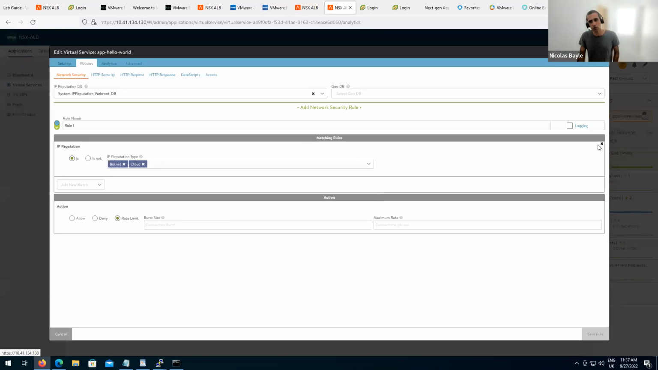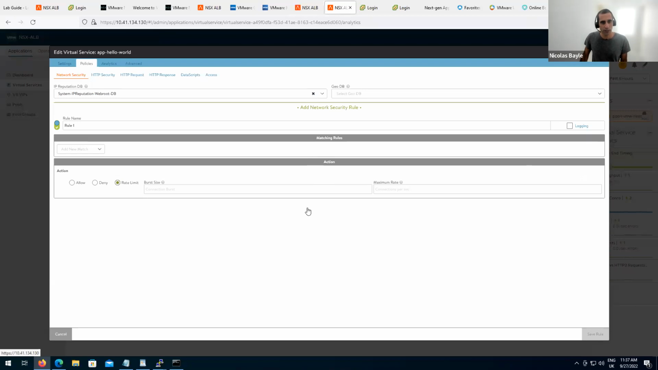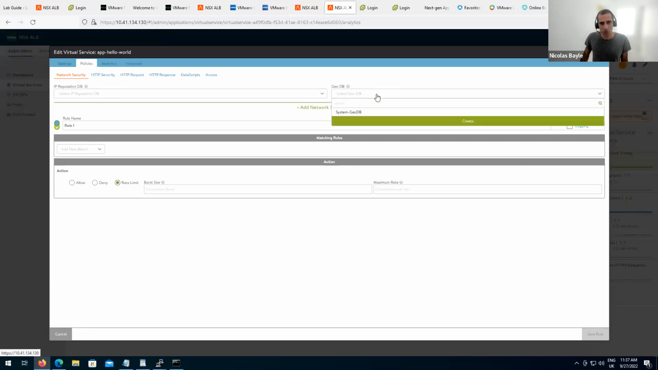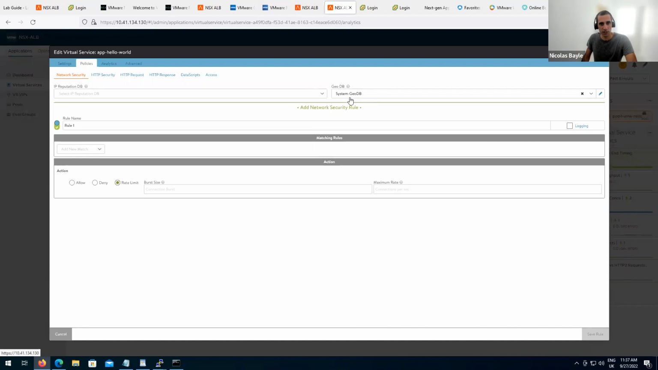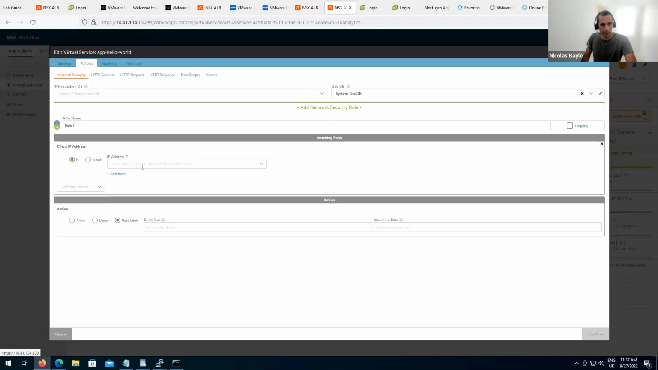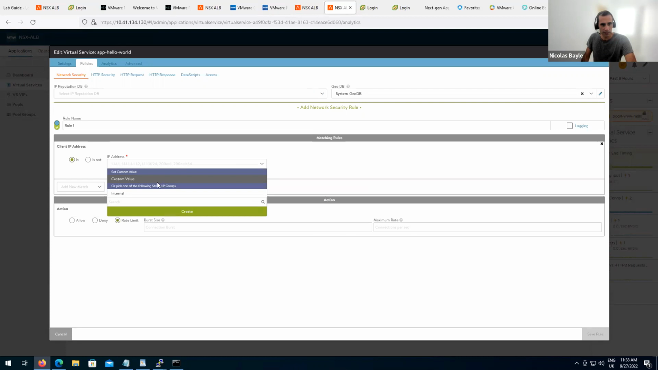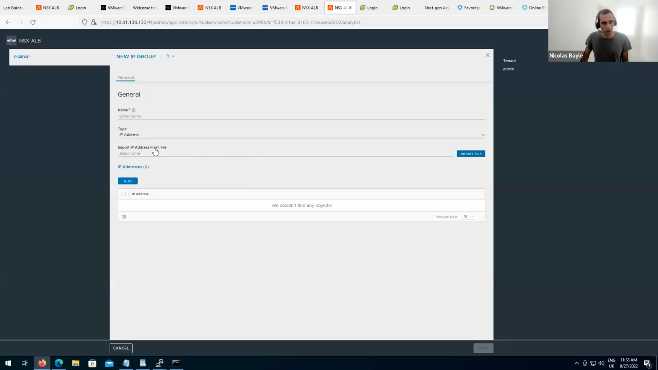The second use case that I want to show you is about GeoDB. So basically here you select the GeoDB that we are also providing out of the box. And you can say, by the way, this GeoDB is cool. I want to use it. I want to basically define from my client IP. I will need to create an IP group here. And you can call this IP group, for instance, Canada here, or ACL Canada.